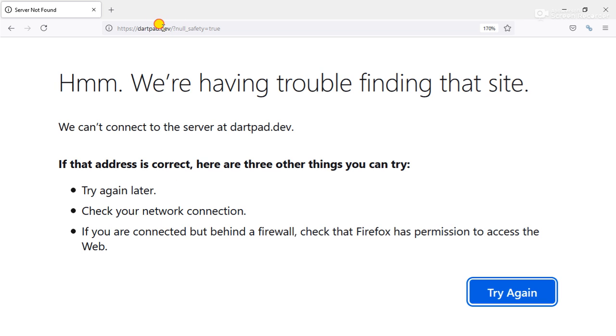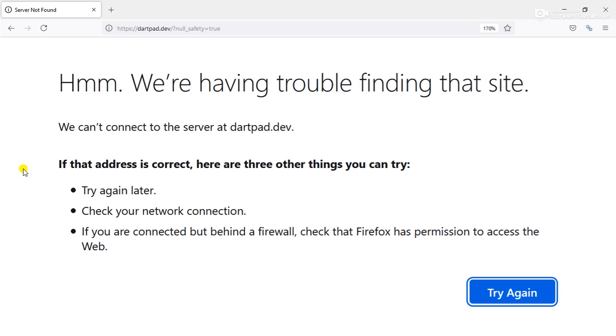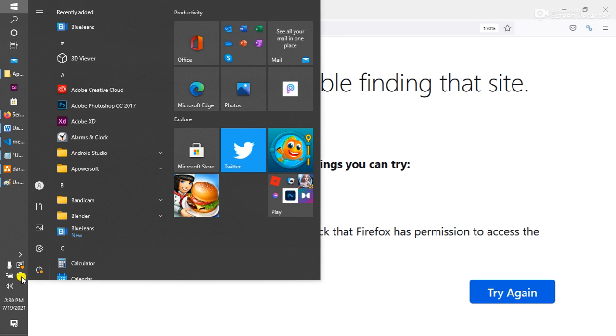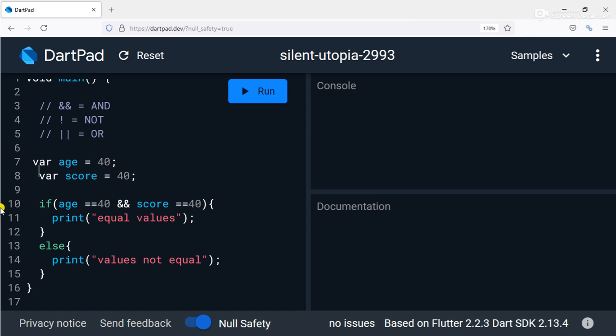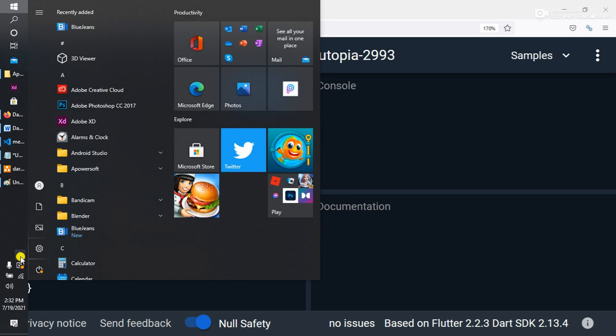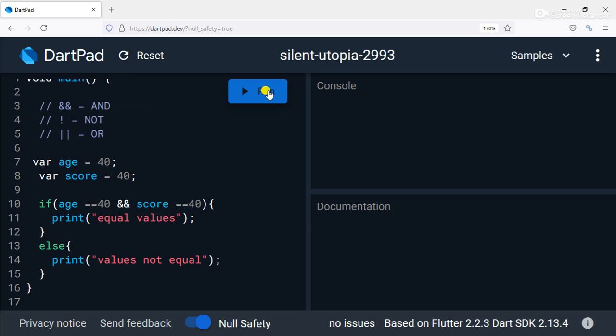Oh, you see, that was why my internet is not working. Okay, so let me restore it. Let me pause the video and then actually restore it. Okay guys, so I just connected my internet and then we are good to go. So let's run it and see.